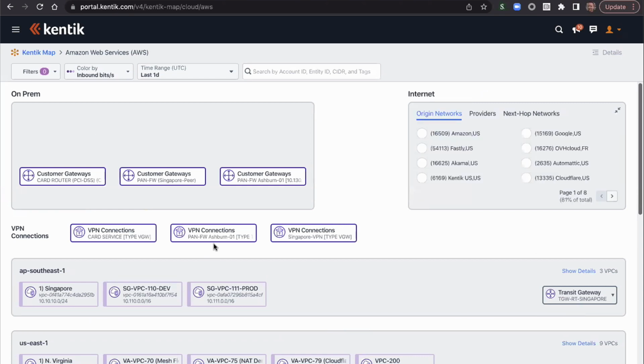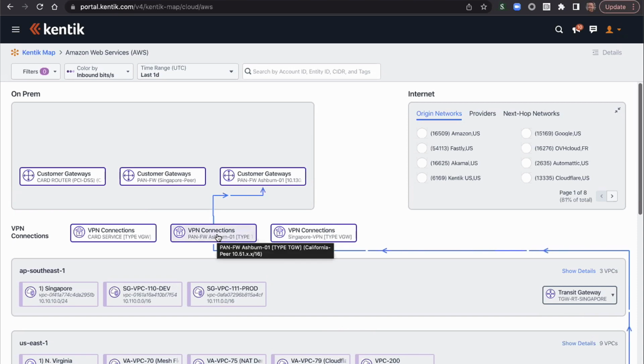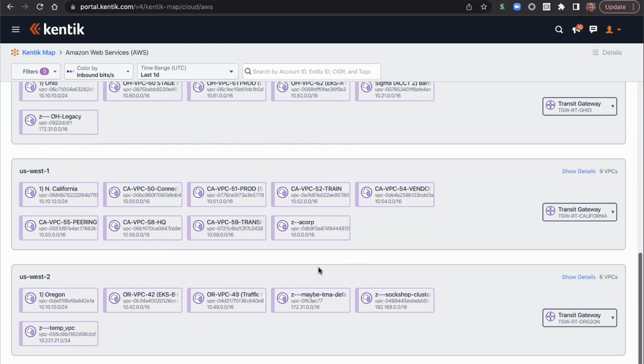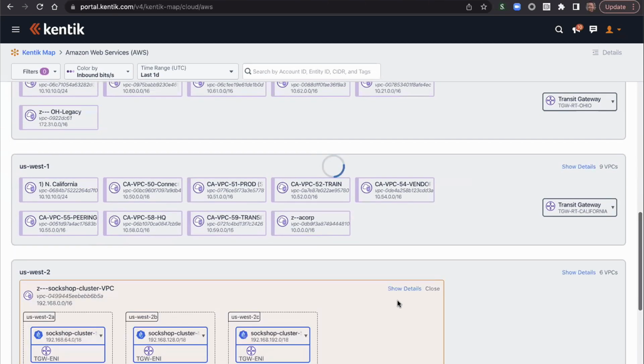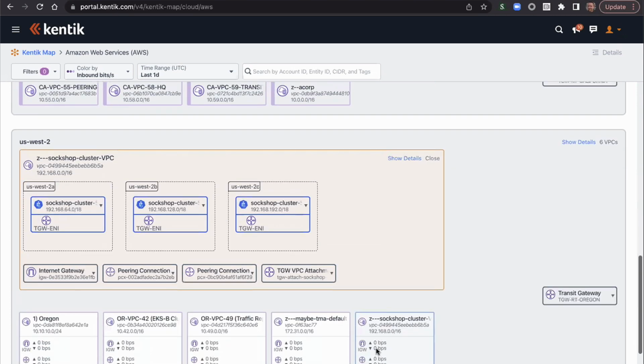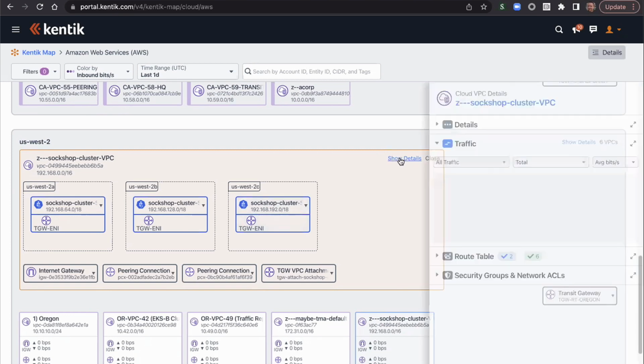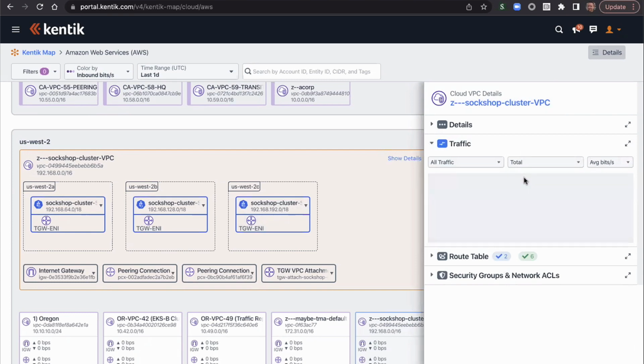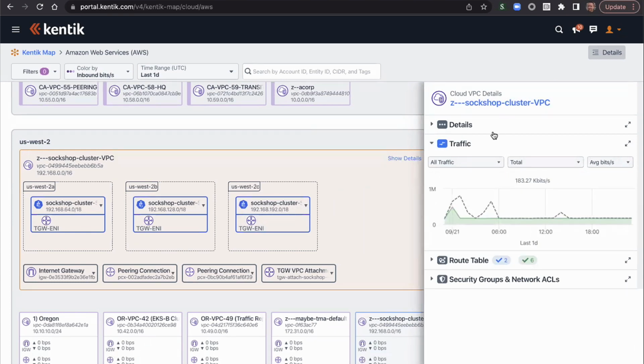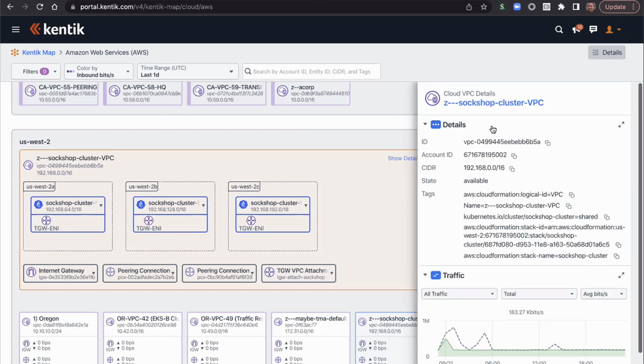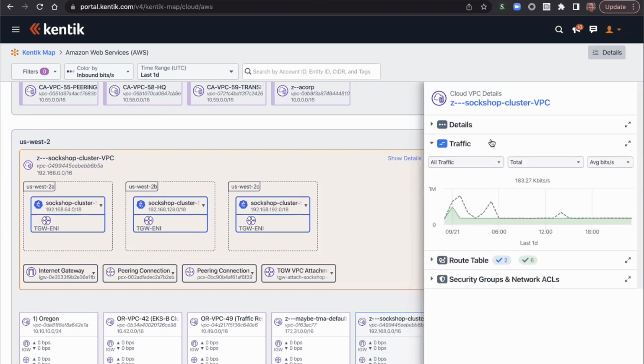All of this infrastructure is interactive. I can dig into traffic on any of these. I think one of our interesting ones is this sock shop. So here I can see where I've got this deployed, what availability zones there are, what subnets I've got. If I want to see traffic for the whole VPC, I'm just going to click Show Details. It's going to pop up here. We get a lot of detail about that, right? If I want to double check something, I could go look there.